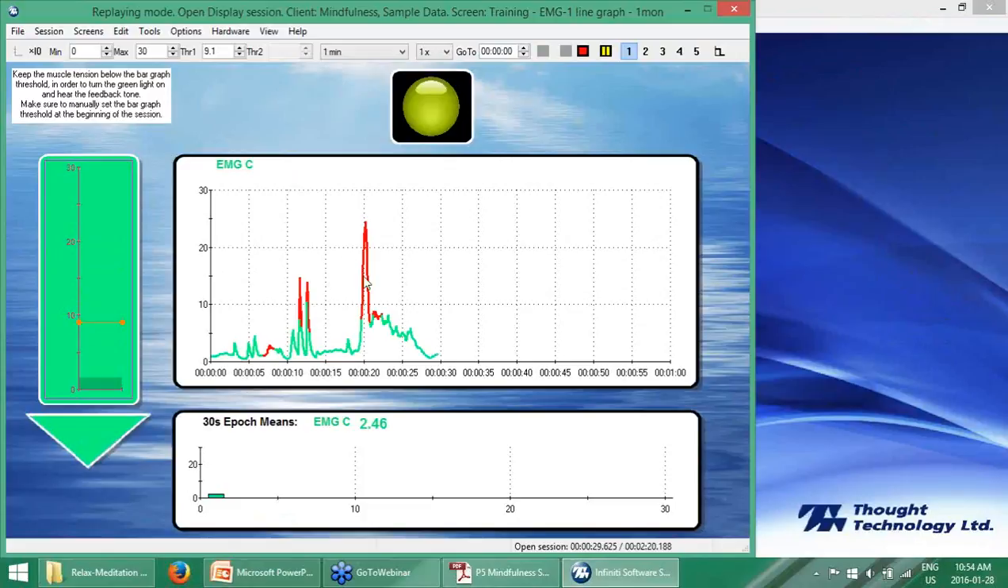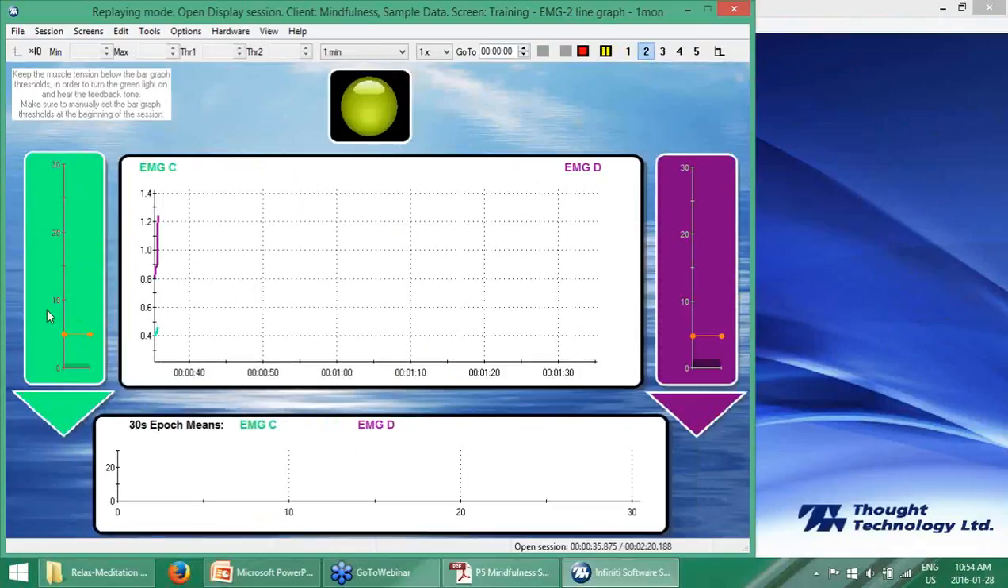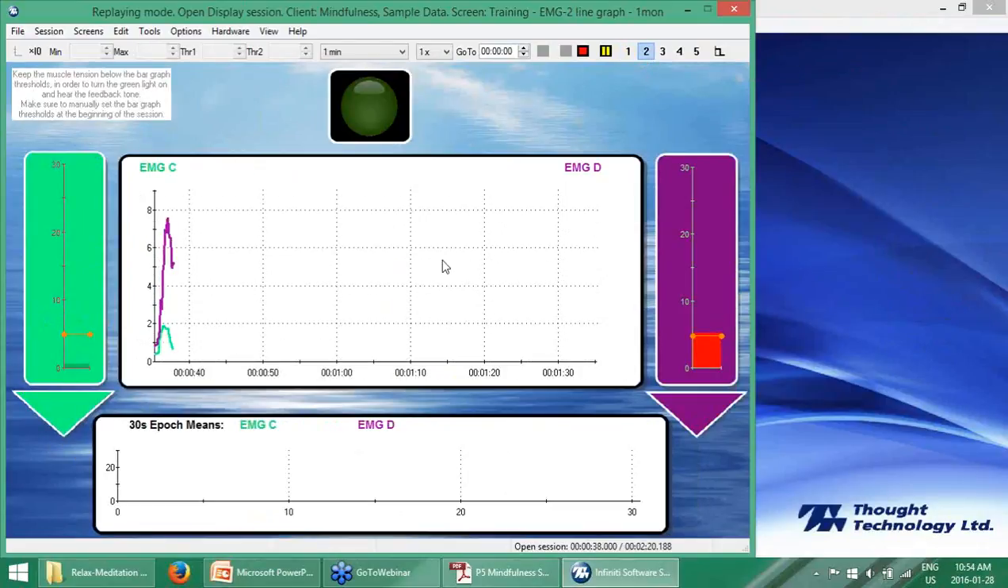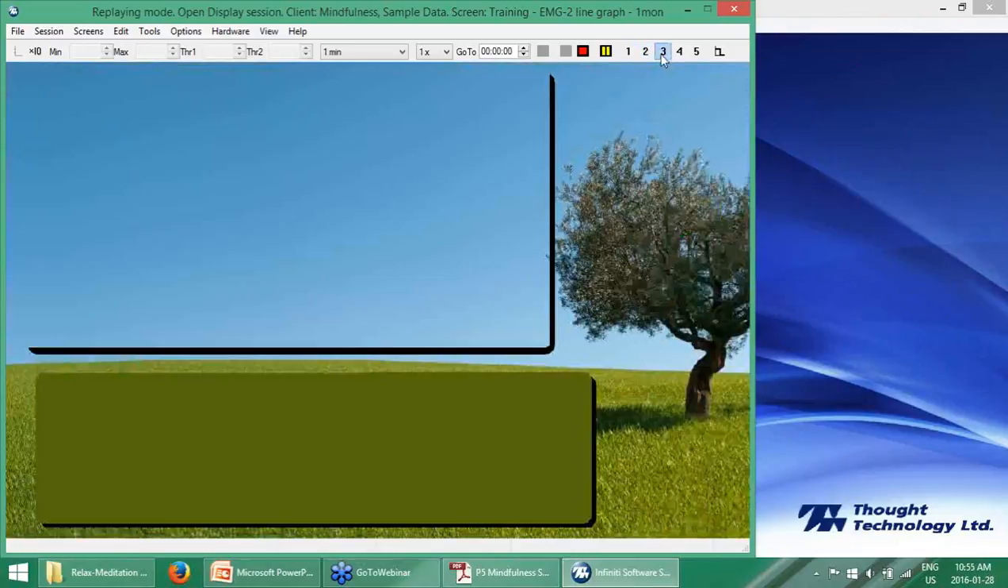We can see how the signal goes red when the EMG is too high, and otherwise they have this green light that turns on and off to let them know if they're doing well or not. That's for 2 muscles. Sorry, before it was for 1 muscle. Here's 2 muscles. They have 1 on each side. It's very easy, very straightforward.